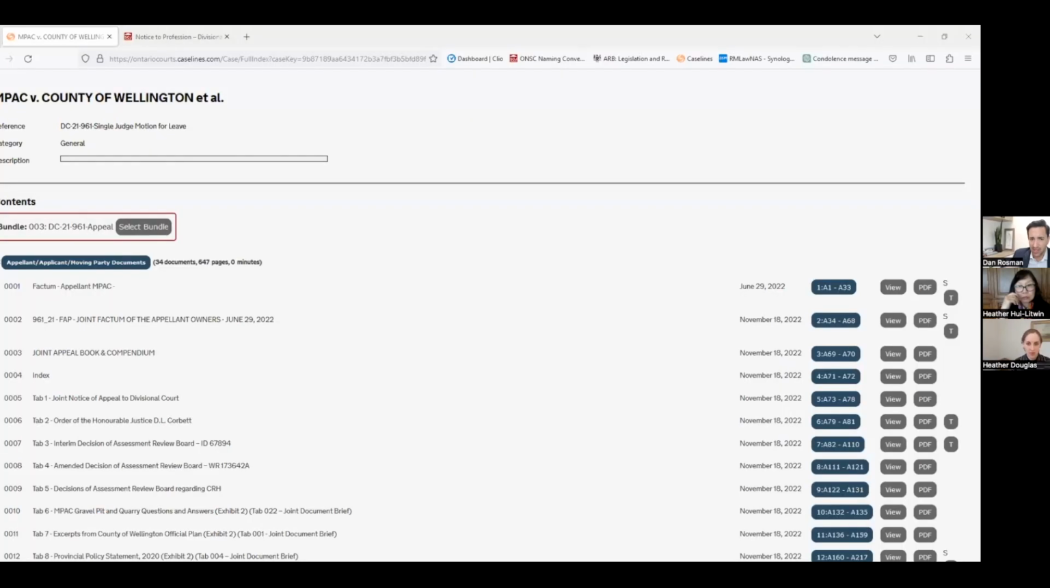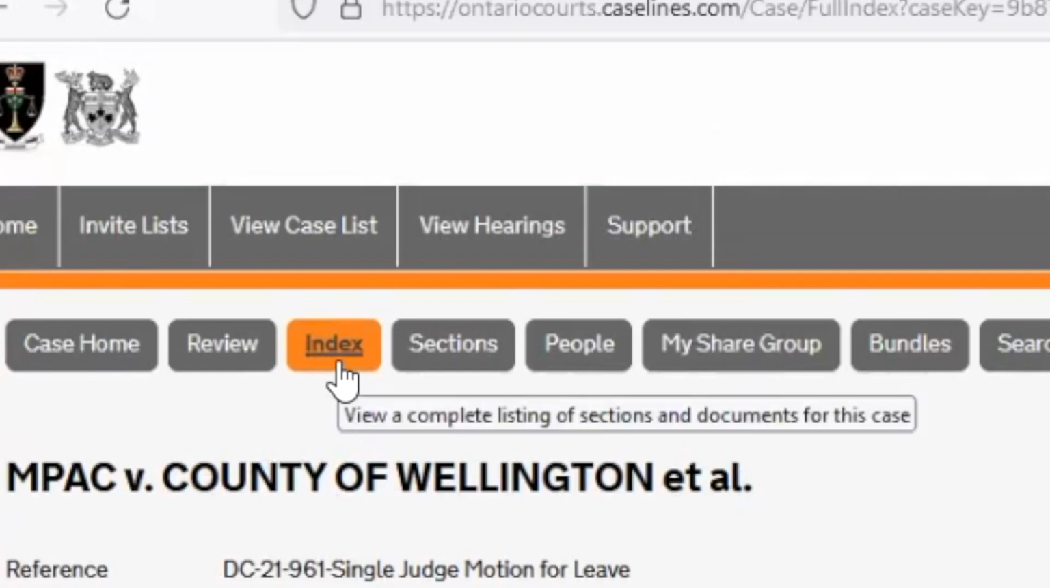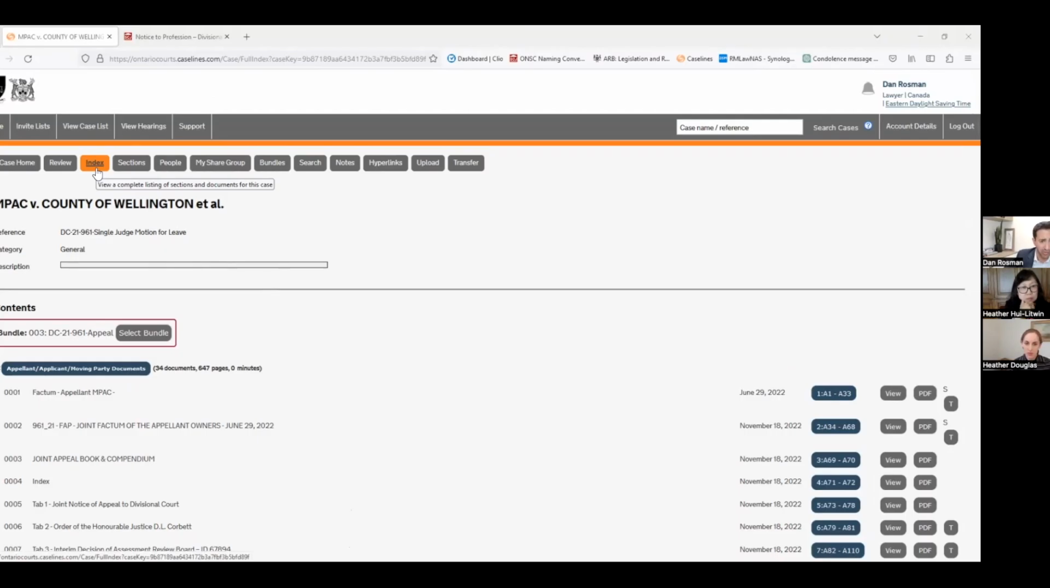So let's start off in case line. I'm going to use actually the same sort of dummy case that I was using last time. I'm going to share my screen with everyone. So here we are. I'm in case lines now. As you can see, this is the index tab. So when you get into case lines, you select your case, you go to update case, which I haven't shown you, and you're going to find yourself here. You select the index tab, and obviously all your documents are already uploaded and everything's ready to go. We're just at the hyperlinking phase here.